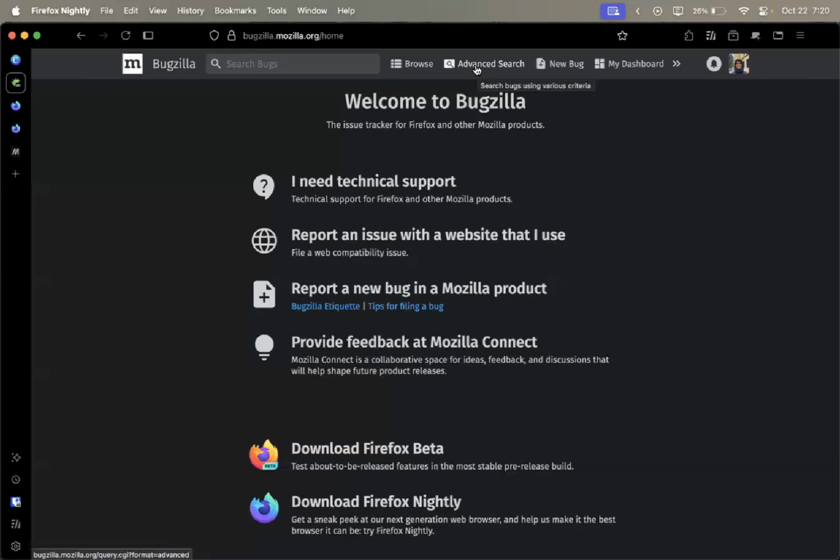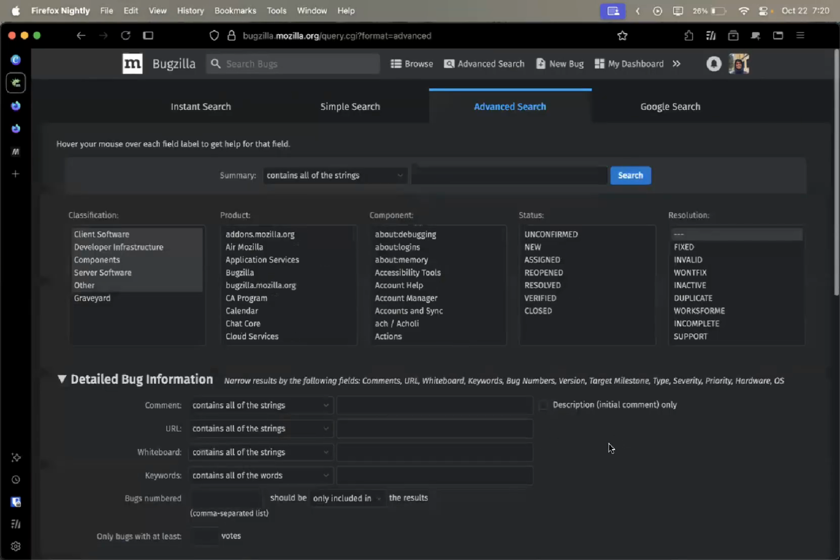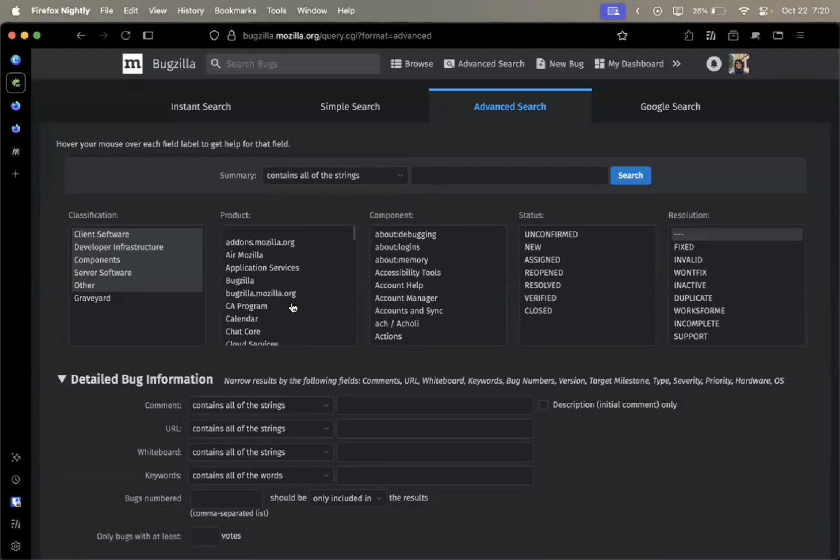We're going to look at advanced search. I quickly showed this last time, but I'm just going to go through it again. Bugzilla doesn't just work for Firefox things. It also is for a lot of Mozilla things. So there's bugs here for Bugzilla, because Bugzilla is a Mozilla internal product. And there's bugs for a bunch of different products of Mozilla. Or not products, just open source things.